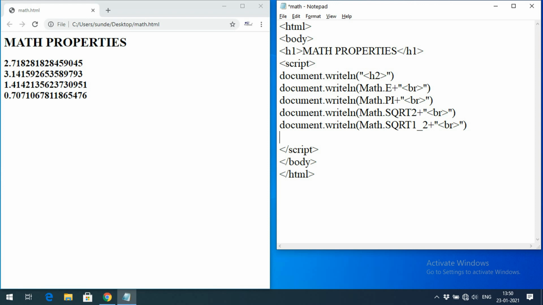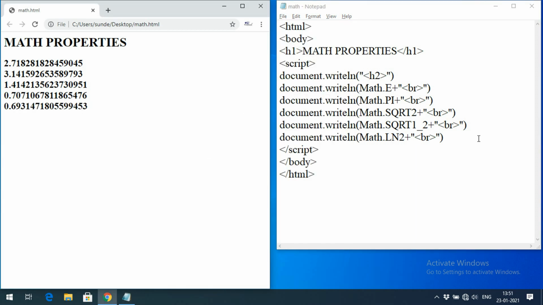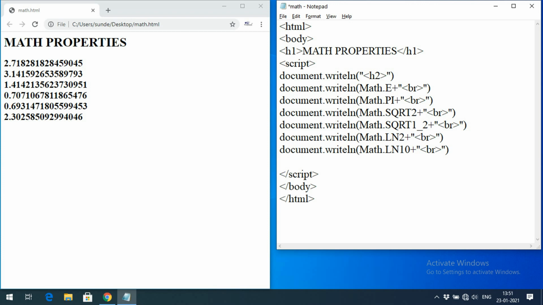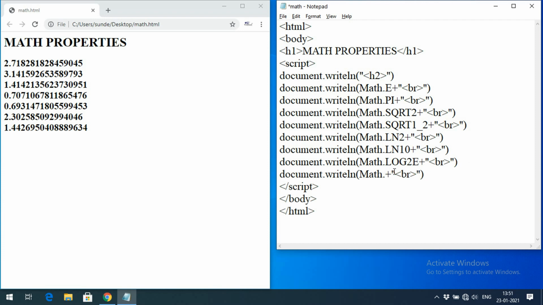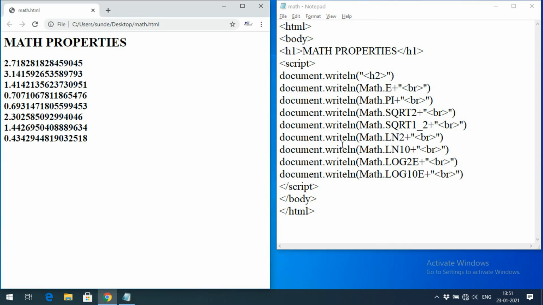And similarly, Math.LN2, log 2. This is the result for log 2. Similarly, there is one more called LN10, log 10. You will get the value for log 10, and all these are constants. Next one is LOG2E, log 2 base e. This is the result for log 2 base e. Similarly, we have one more called LOG10E, log 10 base e. All these are constants we can use in our scripting. Right. So let us close this one.